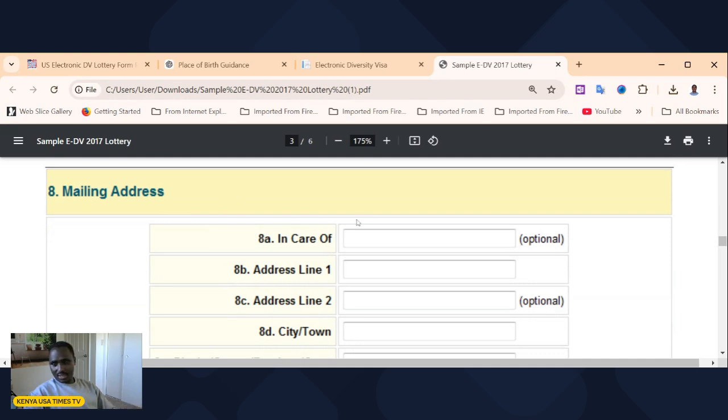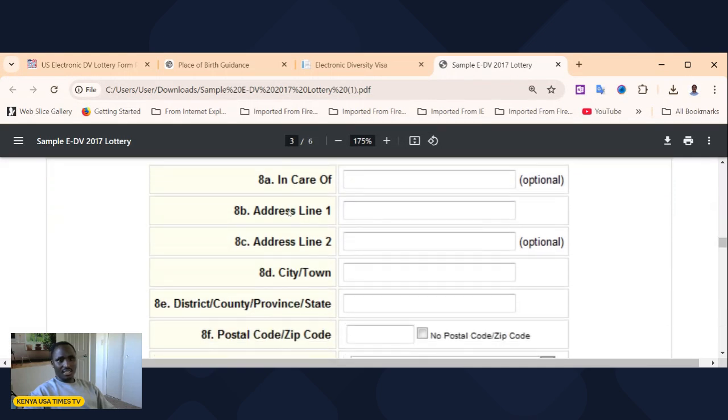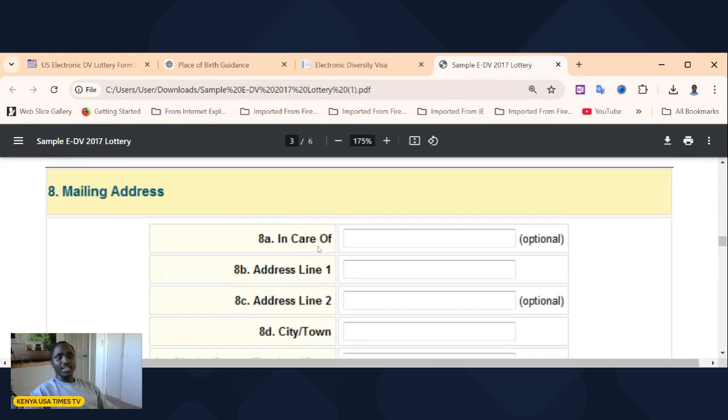I've received several questions about this mailing address, especially 8A, which is in care of, which is also optional. You don't have to write anything here. You can leave it blank. Mailing address is like a box where you receive your mails or letters, whatever.